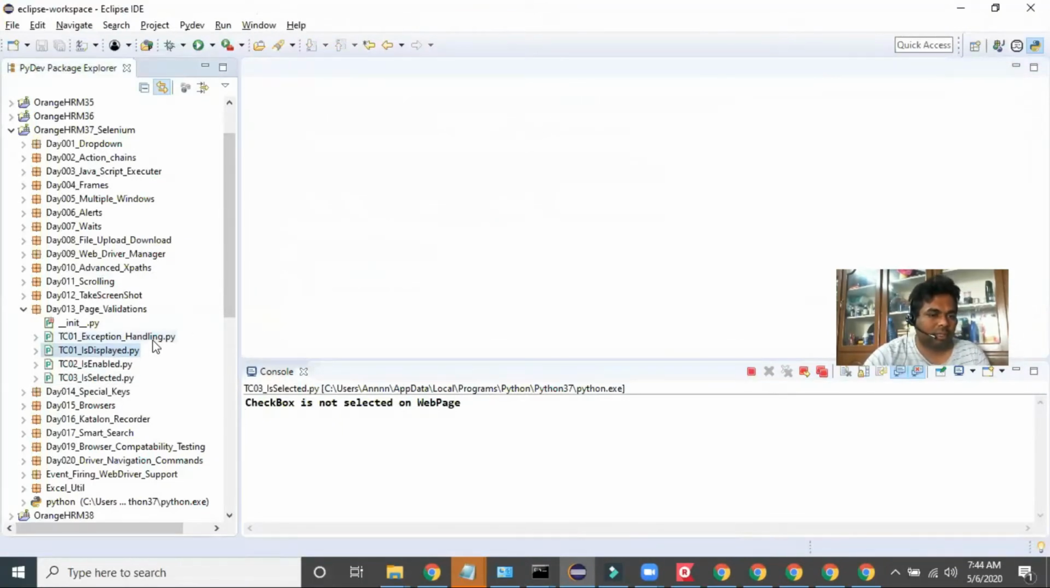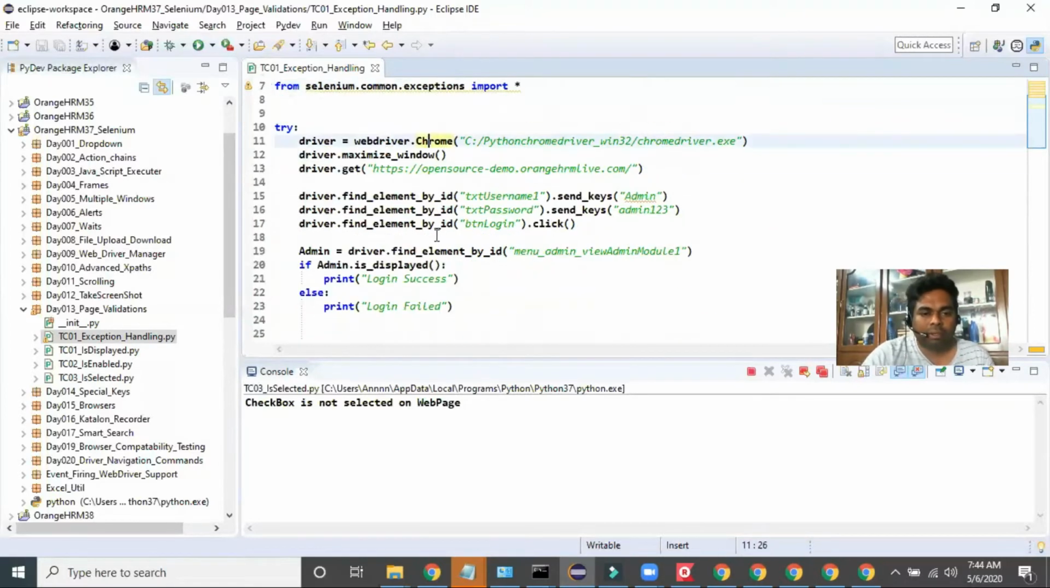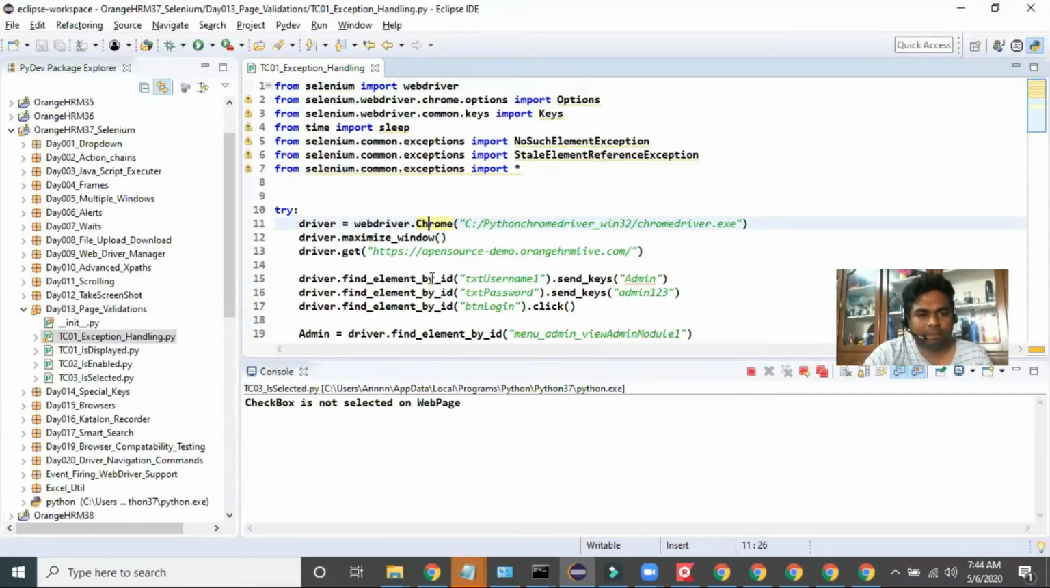Okay. So in this lab, in page validation, we are going to understand how to write simple if conditions and how to handle exception handling. That part we are going to learn. Okay, so now let's see.